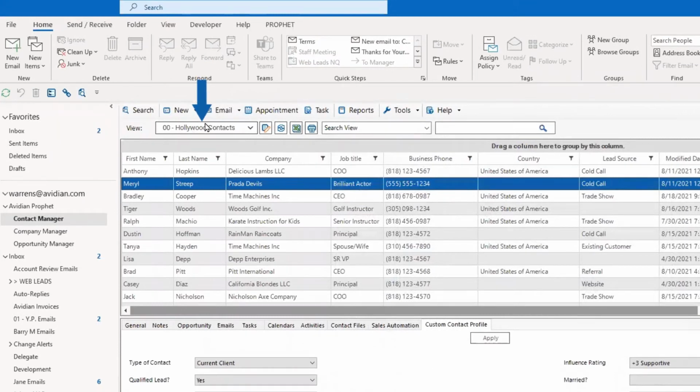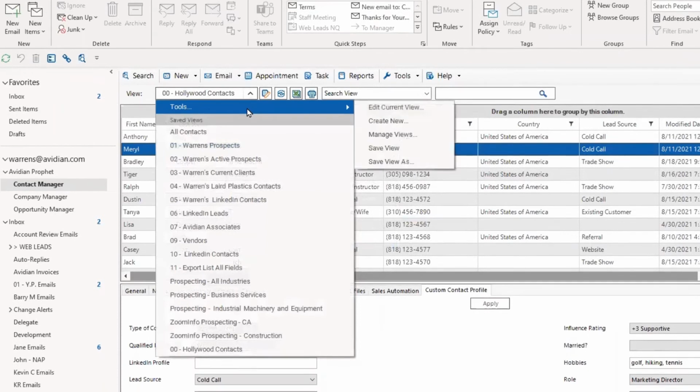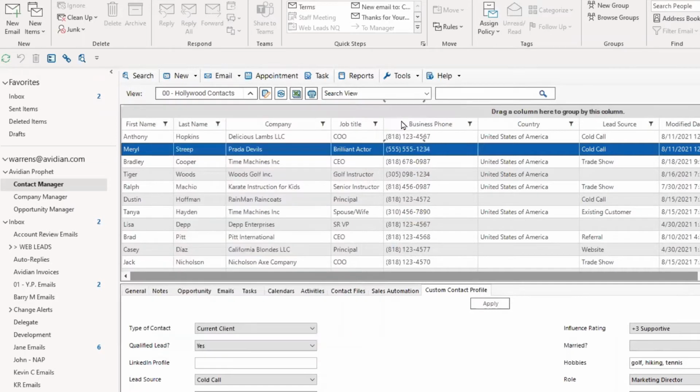So notice up here where it says view and there's a drop down arrow. Well, if you hover over the tools, you get some other options. One of them is to create a new view, manage existing views, save view as. Maybe you filtered it and you want to save it as you would a document, save it as contacts in Colorado or something. But let's just show you how to create a new view. It's super easy. You just click create new.